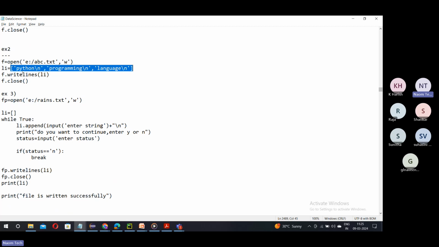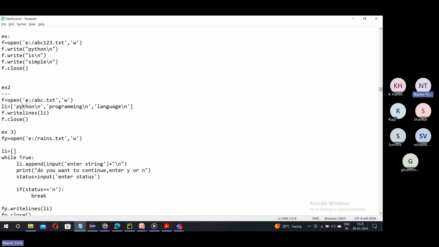I hope this is clear for you. I'm again repeating, the difference between write and write lines is write is used to write a string to a file directly. Write lines doesn't directly take a string, but we have to pass a list as a value to write lines. It takes a list. Maybe I'll show you the definition of write lines in the IDE so that you get a quick idea.